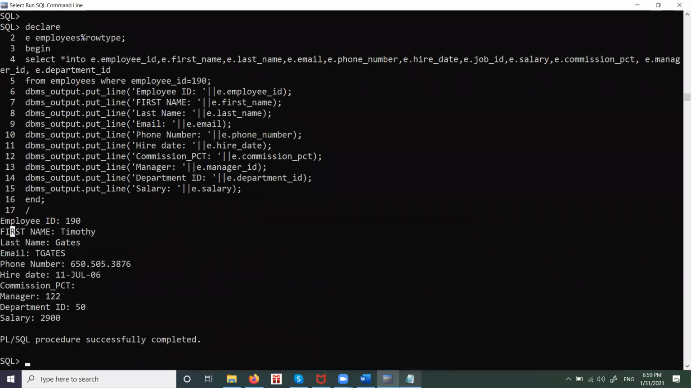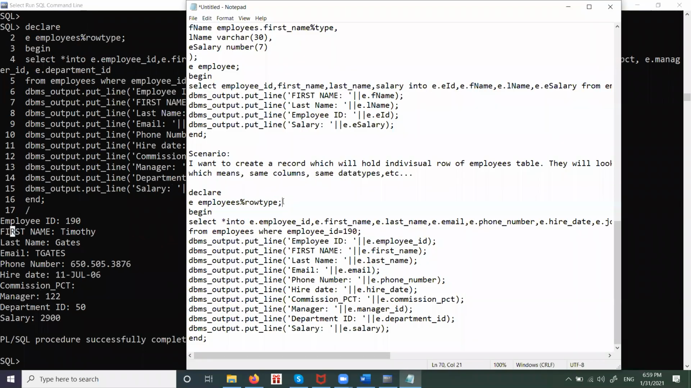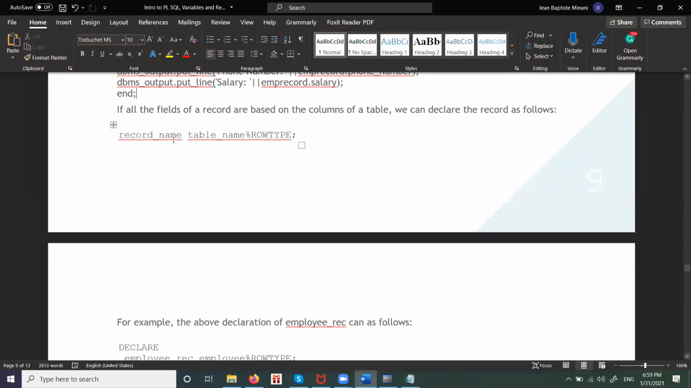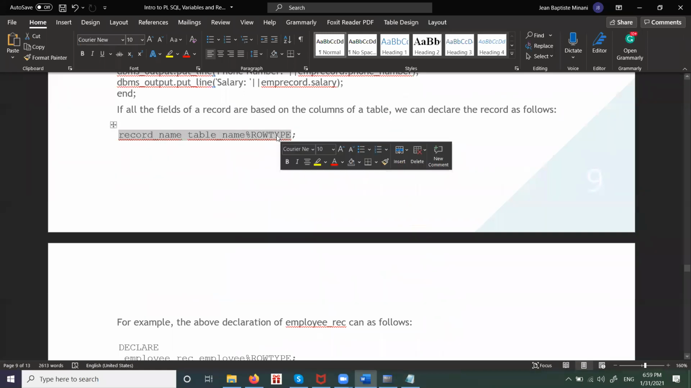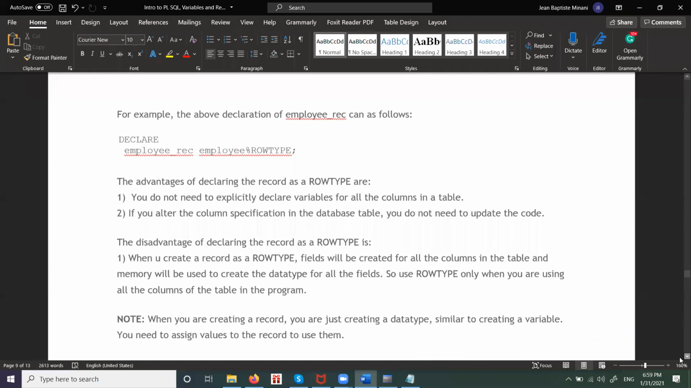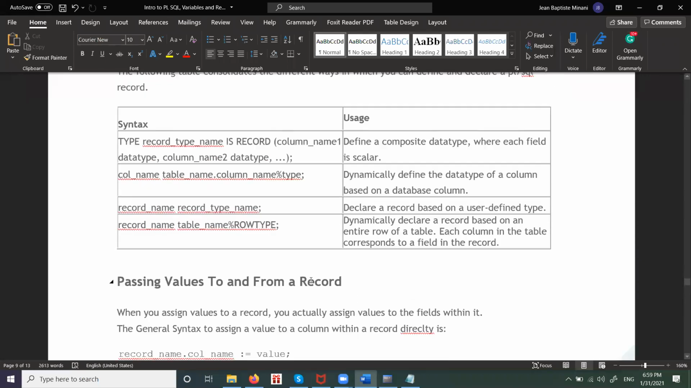So if I declare the record in this way, my record will have the same structure as the table that I specify here. The table name, then a percentage row type. All right, so more examples here, more explanation here, because this is the syntax. Record name, table name, row type. This is what we did. And just explanation of the syntax. Then the way you access the columns, everything is explained here.